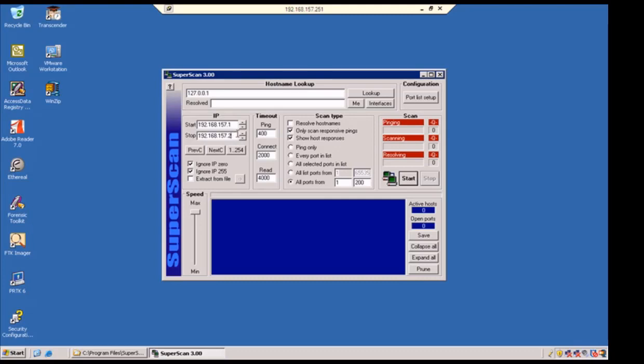If you recall here, we're on the 192.168.157 network. I'm going to probe or scan, do a port scan on just one machine, the 157.1 machine, just to show you how this works. So I'm going to click on Start here. So again, what we're doing here is we're scanning ports 1 through 200 on this particular computer, a single computer, to see how many ports are listening.